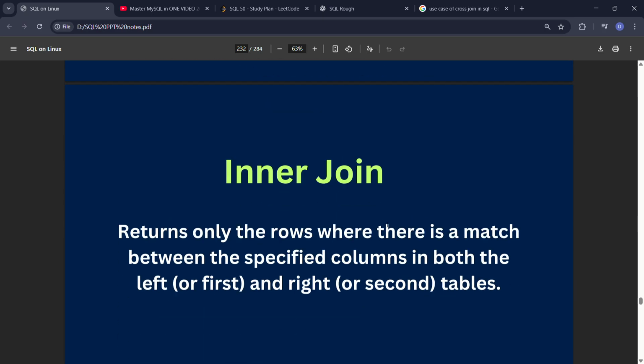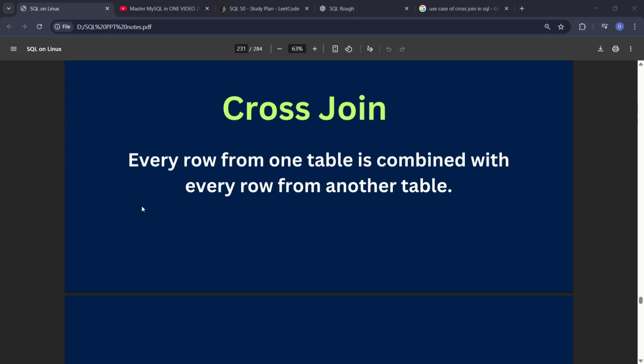Here is the syntax: select star from customers, comma orders. This is the syntax of inner join. No, sorry, my mistake, this is the syntax of cross join. In the cross join, the data is represented in a very cluttered way. You can't understand what is happening in this table or what we want to represent to the user. It is not very practical or generally used.